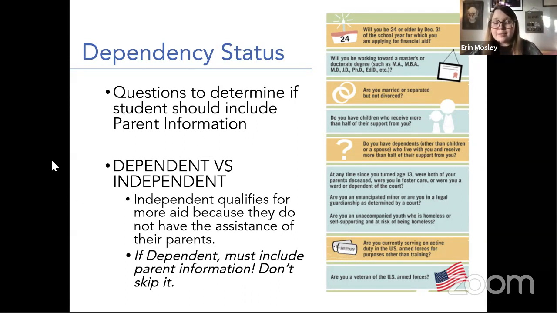So dependency status has a lot going on in it. And if anybody needs any help with it, please reach out to us. We are happy to sort through the different circumstances and make sure that you get those questions answered correctly.